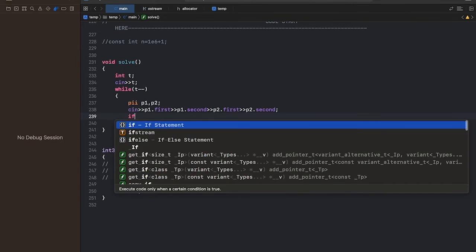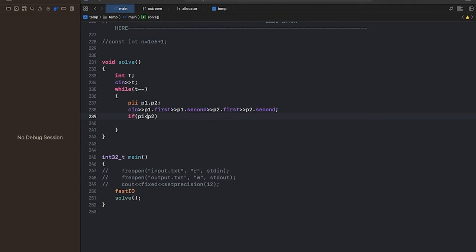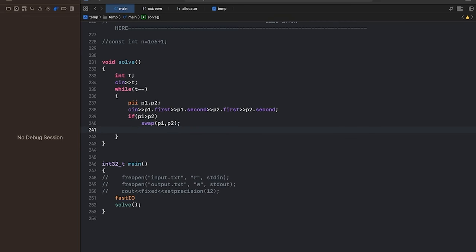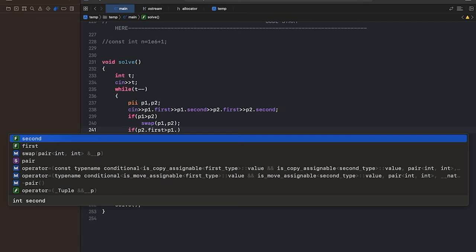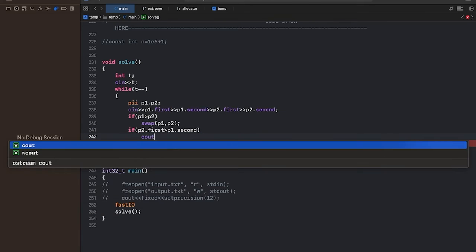Now I'll store the smaller pair in P1 and the larger pair in P2. So if P1 is greater than P2, then we'll swap the two values. So the larger pair is in P2 now. Now if P2.first is greater than P1.second, in this case the two ranges are non-overlapping or disjoint. So in that case, our answer was the sum of the lower bounds of the ranges.